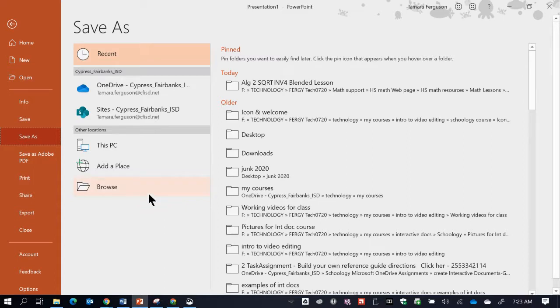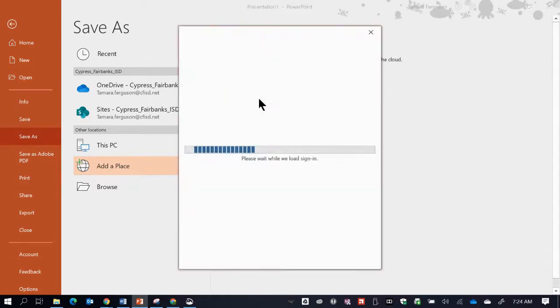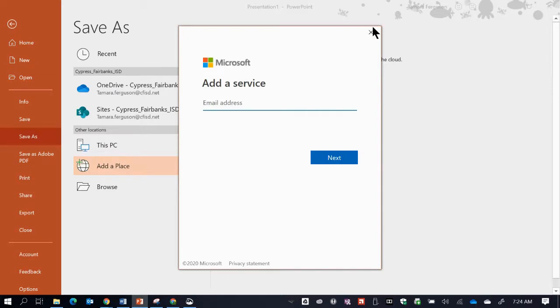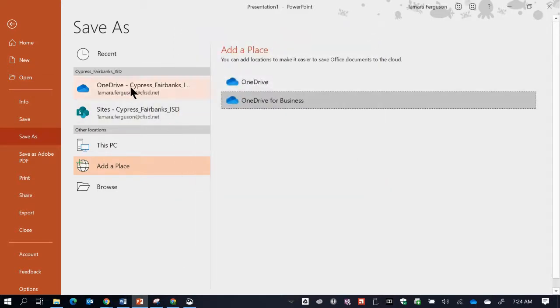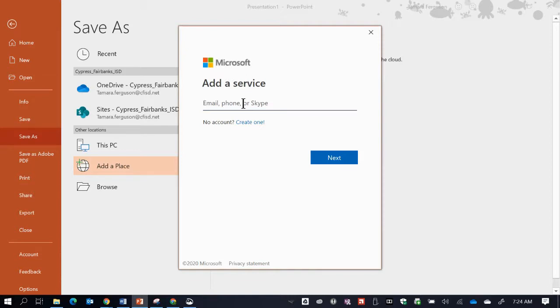If you don't have your OneDrive connected yet, the process is quite simple. Just simply click on Add a Place. If you have a personal OneDrive, it is right here, and this is your work OneDrive. You simply click on the one you want to add, and you log in. Once you've added that, it will pop up here. So I'm going to show you that process with my personal drive because it is not yet connected.